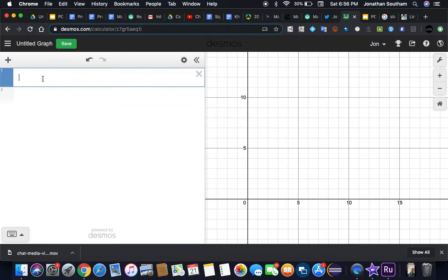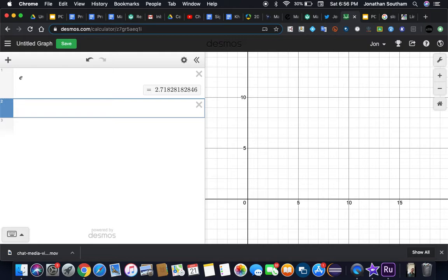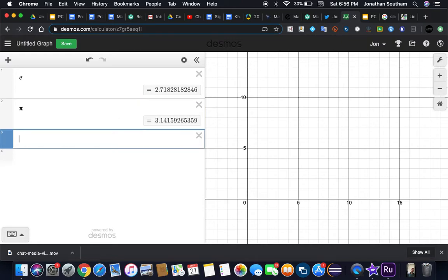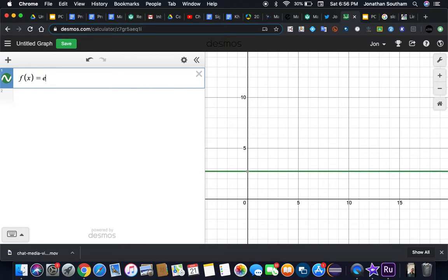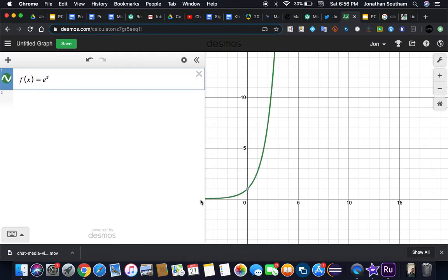There we go. So here's our number e that we were learning about. 2.718281828 46, more and more. And if you want pi, you can start typing pi, and there it is. There's also a number called tau, T-A-U, which is 2 times pi. There you go. But anyway, e, we want f of x equal to e to the x.